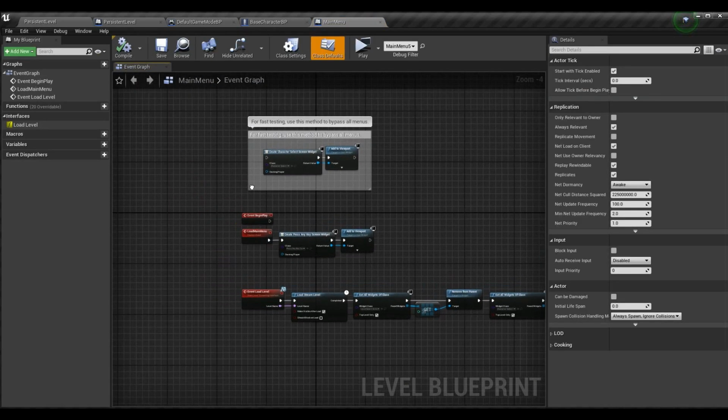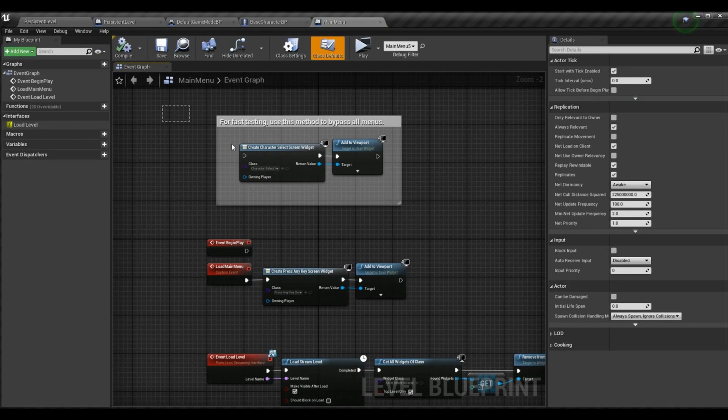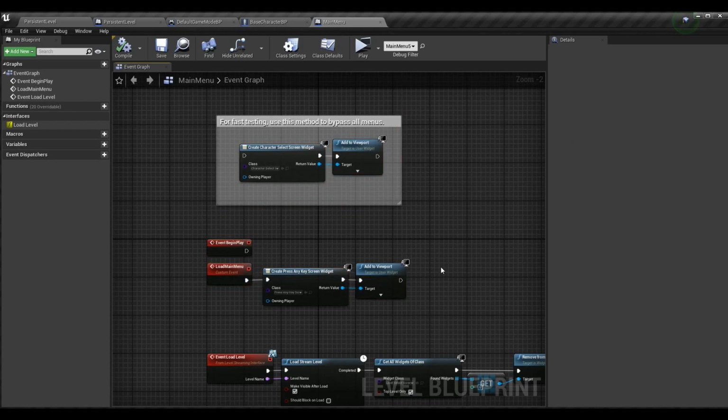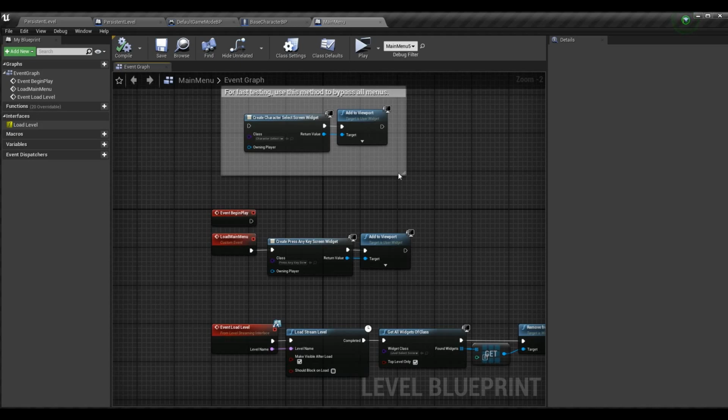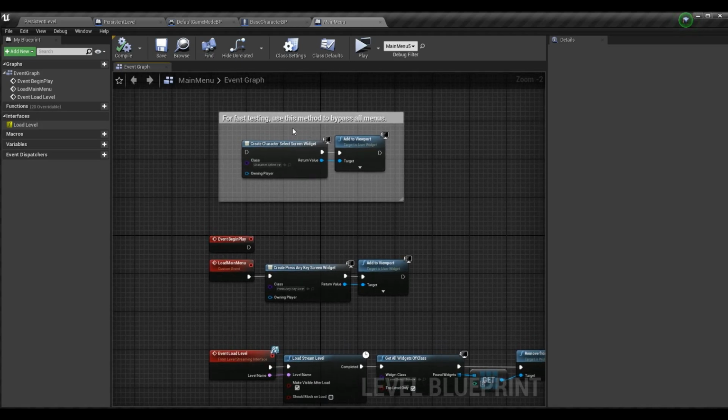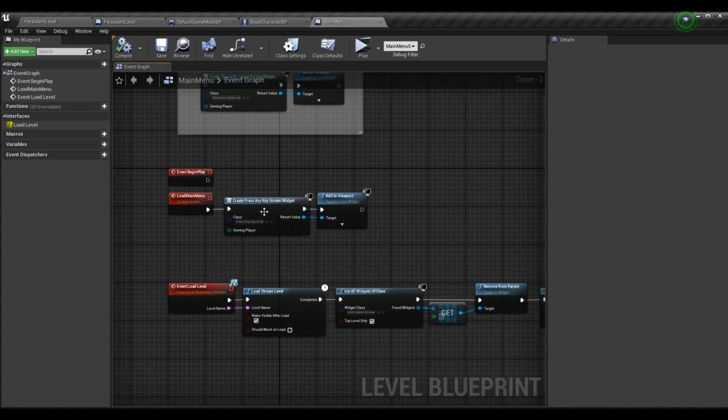Now you'll notice this is the same level blueprint, at least this stuff right here, that I've had in the past for the main menu. It's the same level blueprint we've been working in, but we're going to add a little bit of new functionality now. This is my testing method to skip directly to the character select screen for when I'm testing. That way I don't have to go through the press any key screen every time. So don't worry about that.